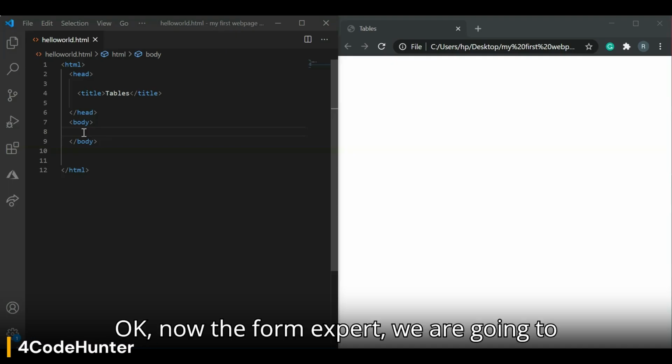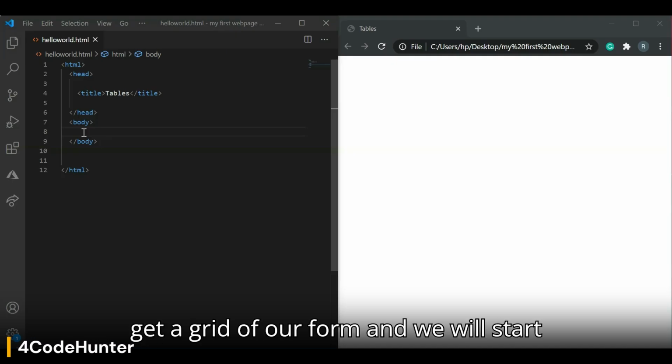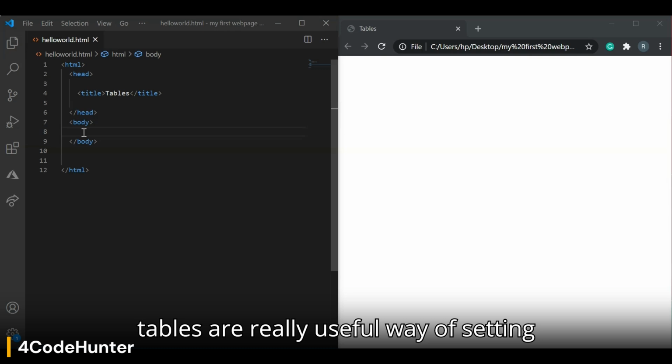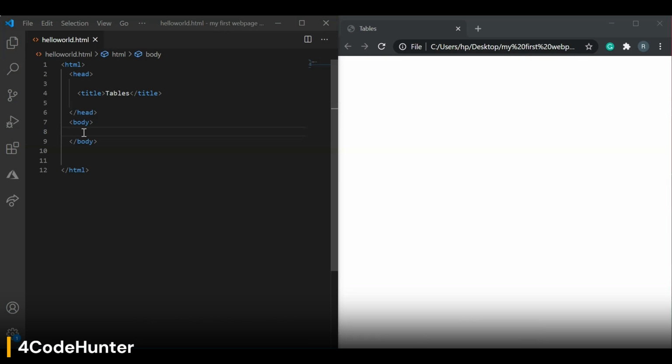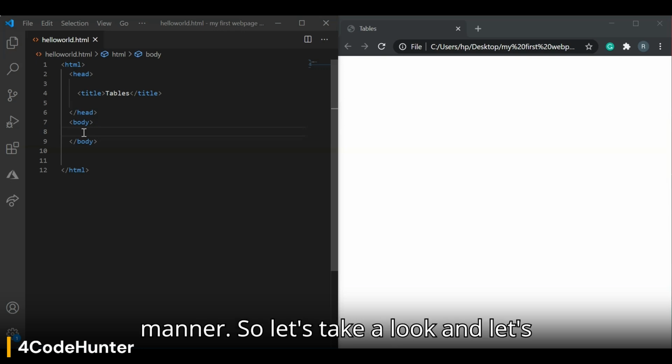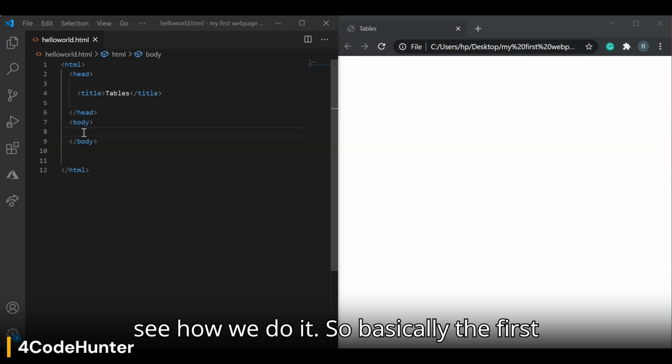Okay, now for the form expert, we are going to get a grid of our form, and we will start looking at the table in the HTML. Tables are a really useful way of setting out data, or information, to the user in an Excel spreadsheet-like manner. So let's take a look and see how we do it.